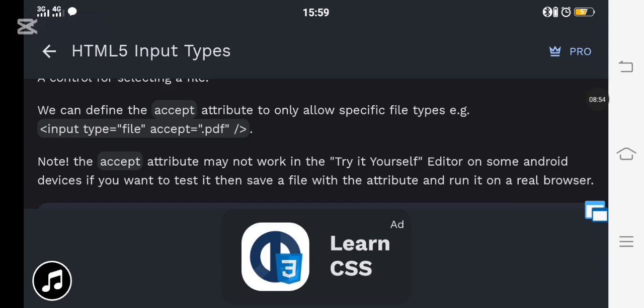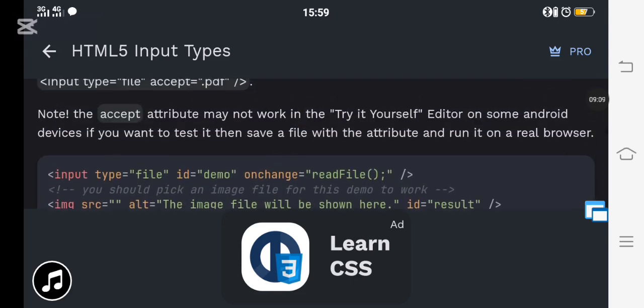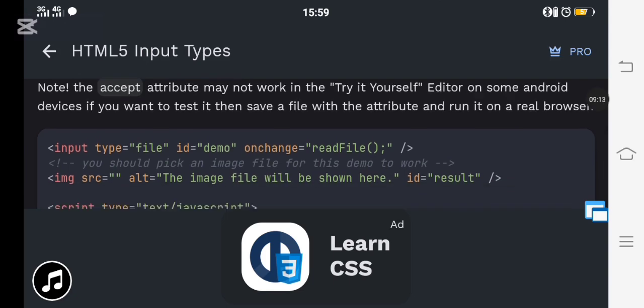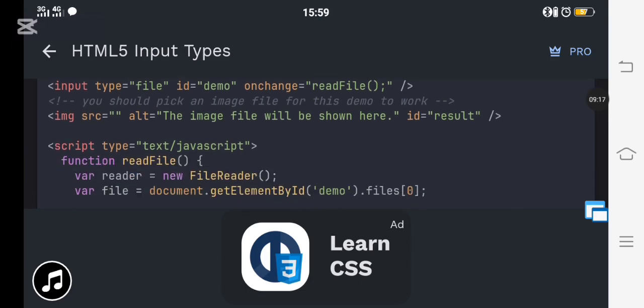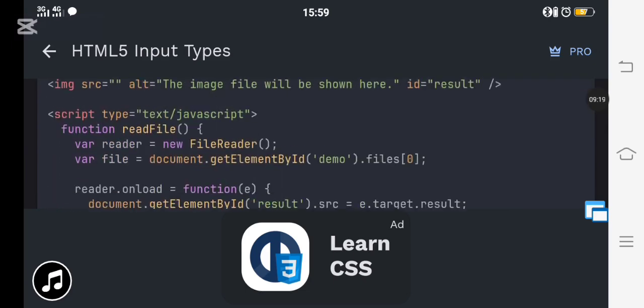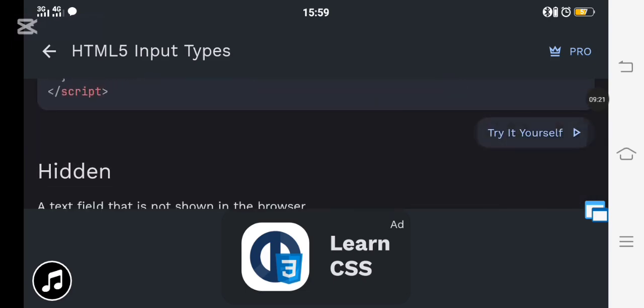So these are some of the things that you need to know. If you don't know them, you think you already know it, and in the process of doing whatever you want to do, you won't be able to do it to the standard you are meant to. So learning is very important. Note, the accept attribute may not work in the try it yourself editor on some Android devices. If you want to test it, then save a file with the attribute and run it on a real browser.